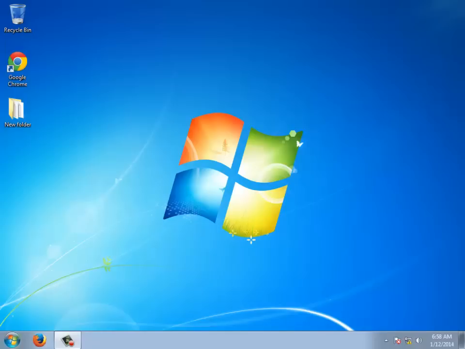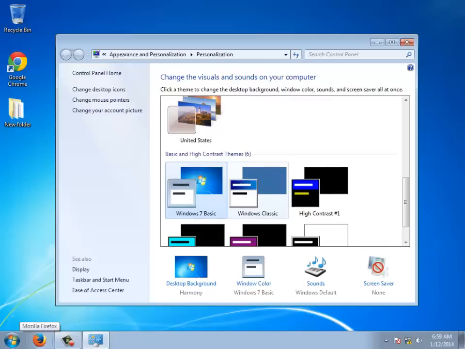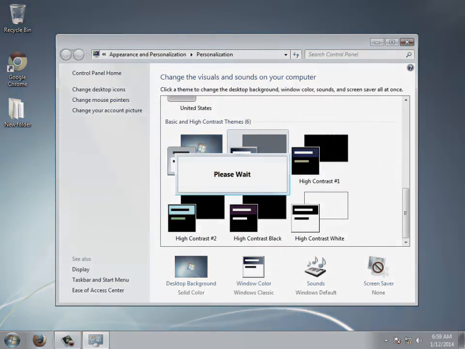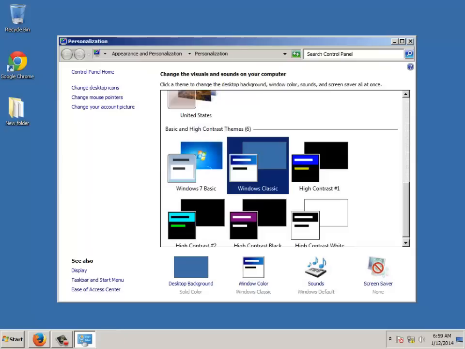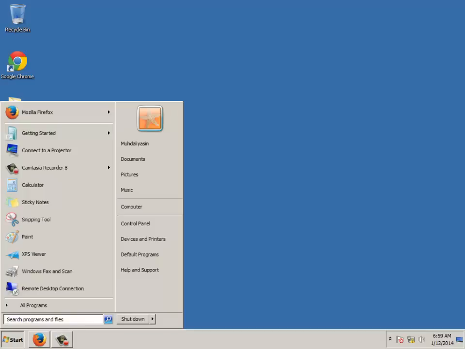For example, the theme you are using, why don't you just use Windows Classic, basic and high contrast themes? These work better. You can use Windows 7 Basic, or you can use Windows Classic. I'll ensure that it's better and works faster, and so you should use it if you have less RAM. So this should be your first step.